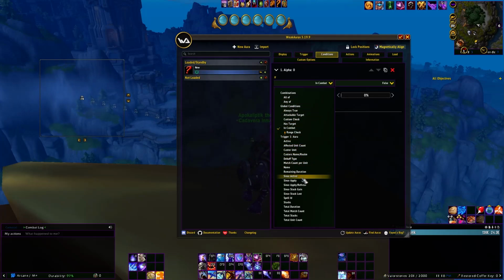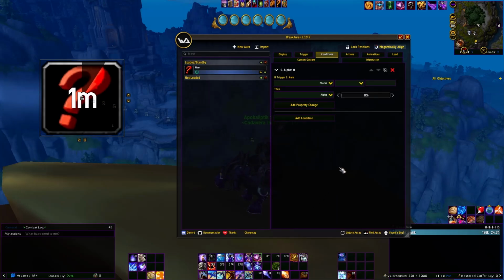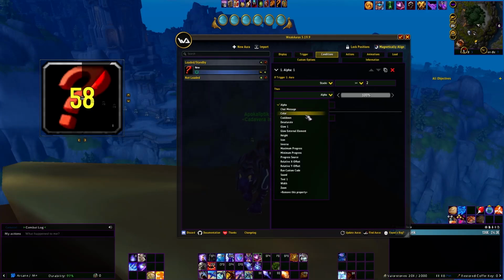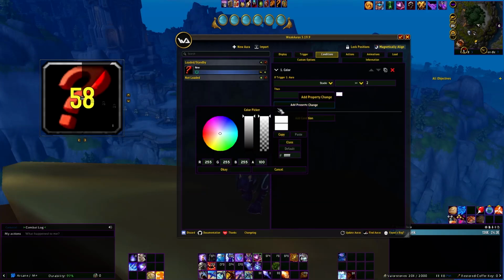These are all going to have some use, although as you play with them more, you will notice that this will become more and more important. Another good one is stacks. So if you have greater than or equal to 2 stacks for a specific ability or spell, then this trigger will happen where maybe not the alpha changes, but maybe the color changes.